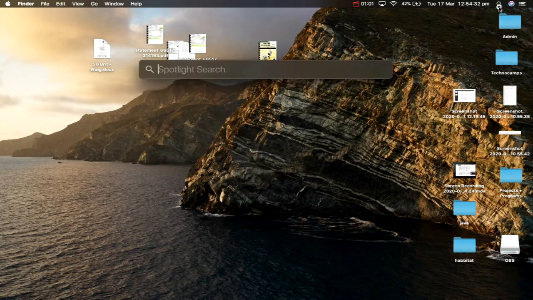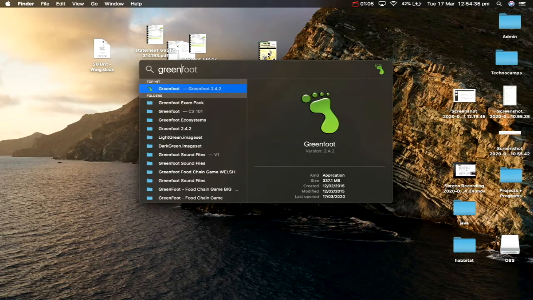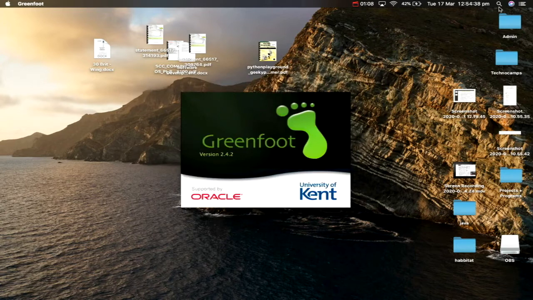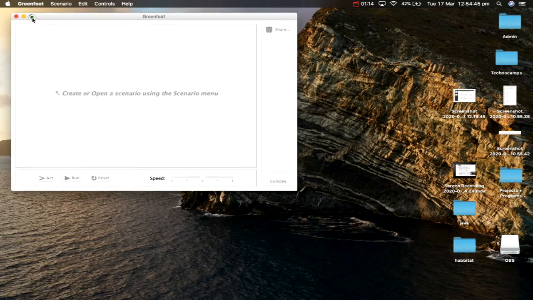So in order to start up, I'm going to be loading up Greenfoot. I'm going to be using the version 2.4.2. This is a standard version, so make sure you're using this version in order to follow along. So I'll be loaded up with a screen like this.